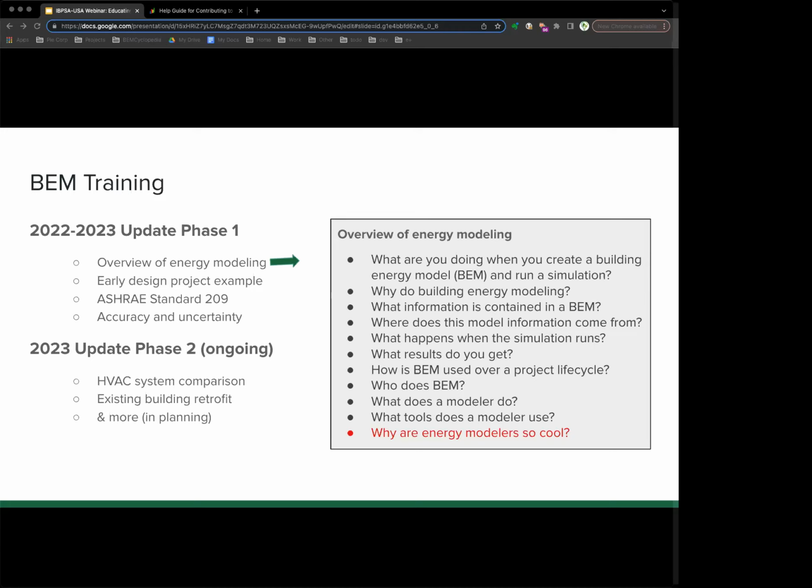And then within that overview of energy modeling, a lot of basically trying to ask these questions. What are you doing when you create a model? Why do it? What information is contained in BEM? And some of the information from this training was used to help populate some of those topics that Dimitri was showing in BEMcyclopedia. So there's a link between this training and the BEMcyclopedia content in some cases.